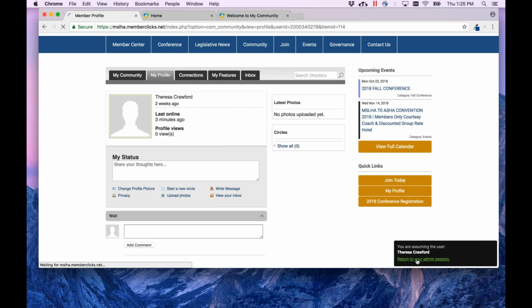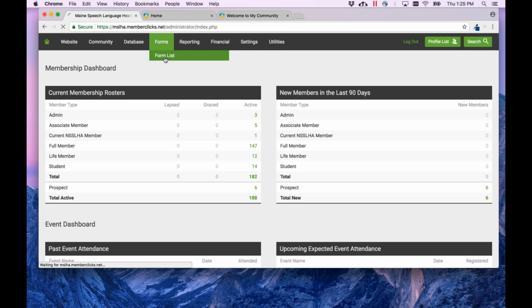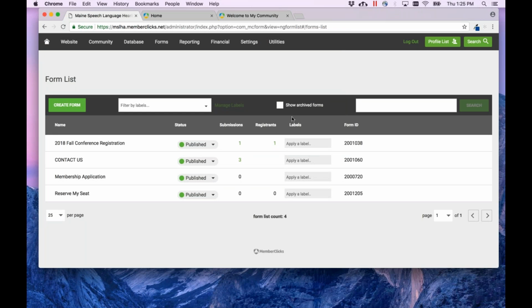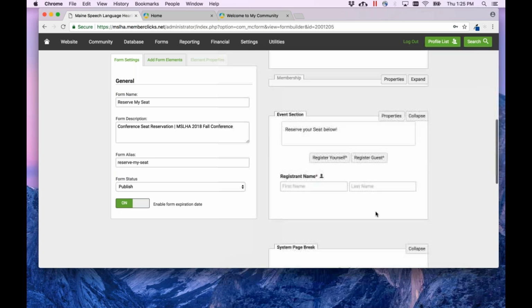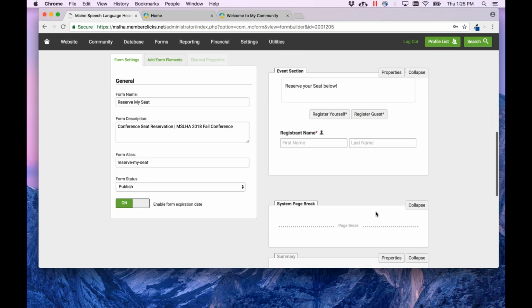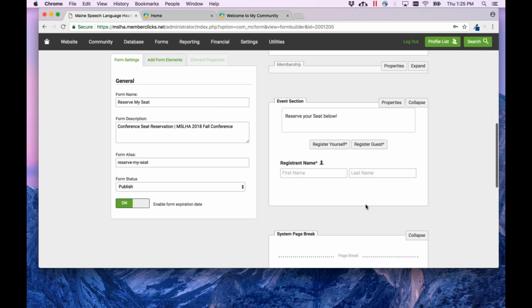We'll go back out of Teresa's profile. We're going to go to forms, form list. And what's the form called where you created this? Reserve my seat. Ah, that's easy enough. Okay. So I would imagine, so all we're doing right now is asking for their name. What kind of information do you need from your members in order to reserve their seat?